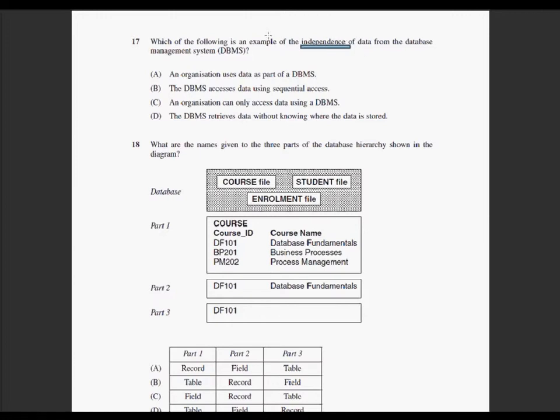So we have the database, which is basically a file which contains a table which is made up of vertical fields and horizontal records. Then we have the database management system, which is a piece of software which allows you to have access to that database and to perform analysis on that database. So now let's have a look at the options.